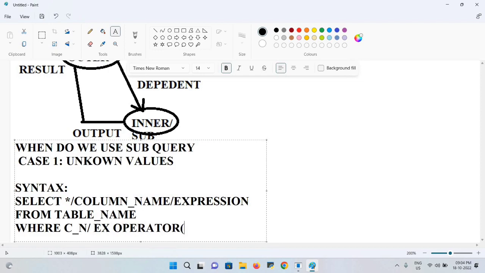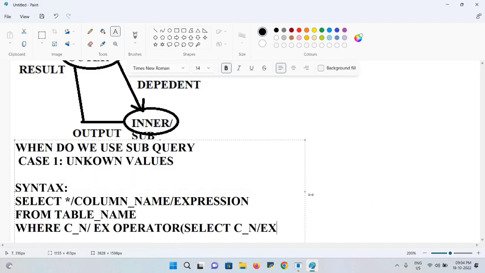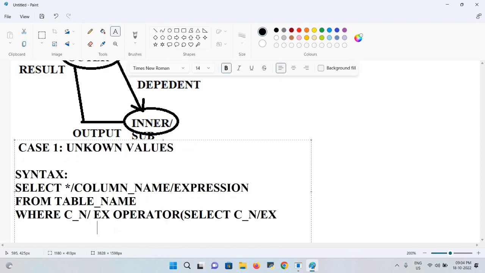Then inside we should write something: a subquery. So, select column name or expression. Here we cannot write the asterisk, and remember, those have to be the same data type. Select column name or expression we can write.